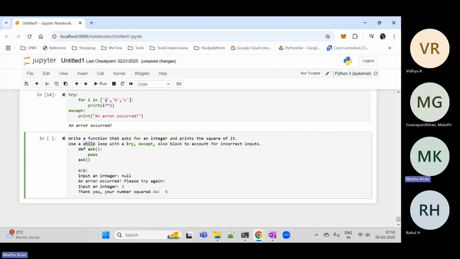And you have to use try, except and else blocks. You have to use a while loop and try, except and else blocks here. First you have to write the logic to get the input from the user and print the output. Then on top of it you have to add all these. My output should look like this: I ask for an integer. For example, if the user gives null, it tells an error occurred, please try again. Since we are inside the while loop, it will again go and ask for the input next time.